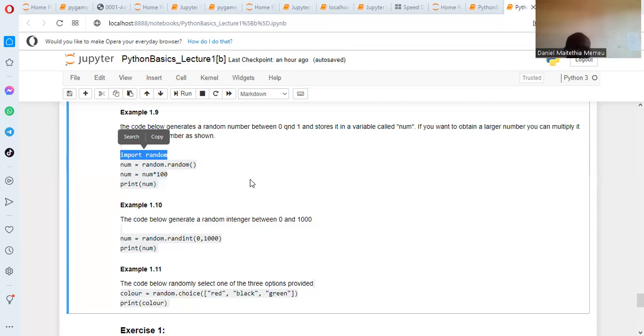The next thing we want to do is generate a random number between 0 and 1. So it's a fractional number between 0 and 1. And then we want to multiply the generated random number by 100 and print it. So let's do that.